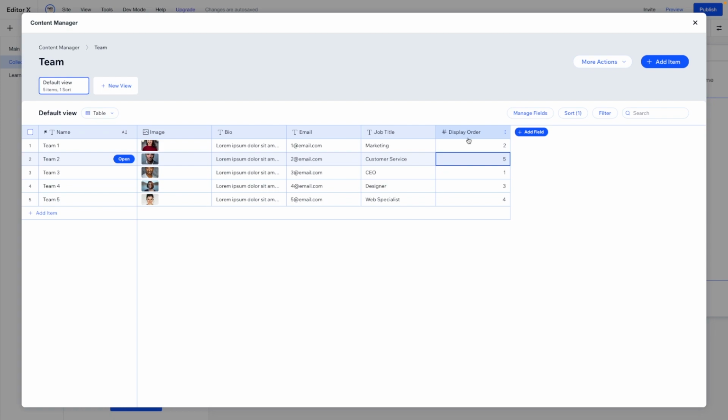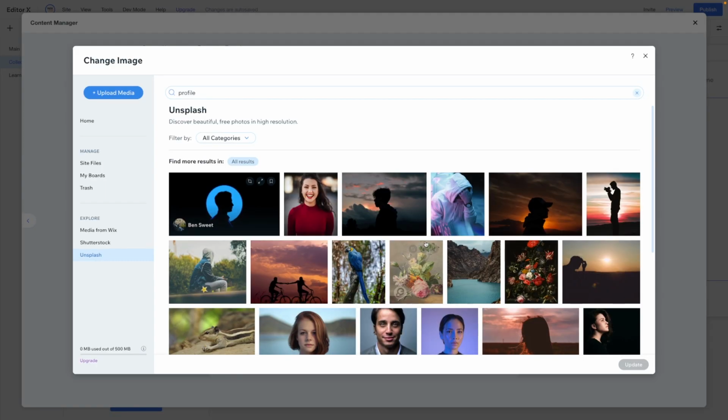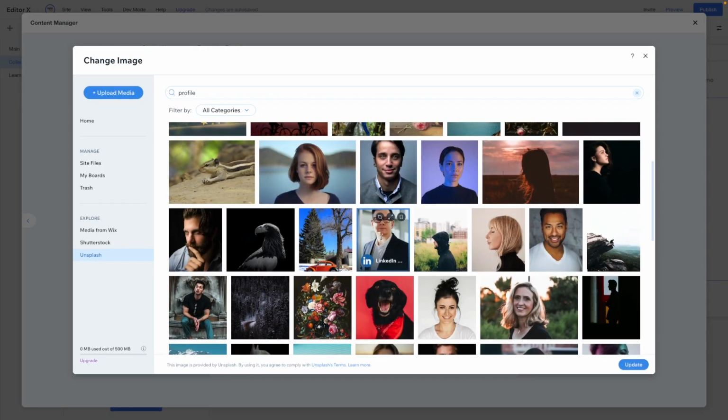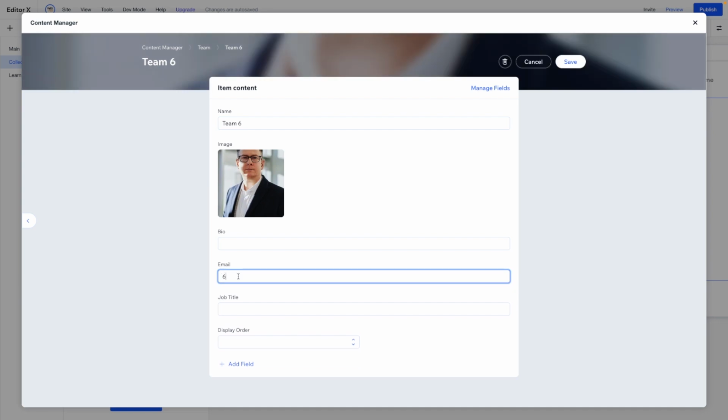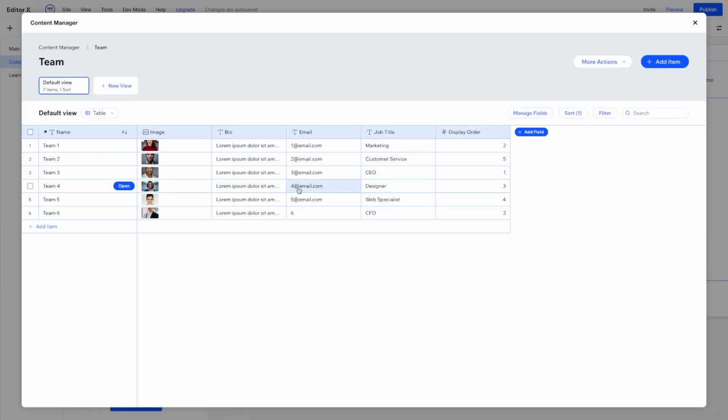But now we are basically done. And just for fun, let's go ahead and add one last team member. We'll call this one Team 6. We'll go ahead and add a new image. Maybe he can be the CFO. And display order, we actually want this one to be 2 because typically that comes after the CEO. So we'll go ahead and press save. And we'll just grab this email here real quick and fix this.